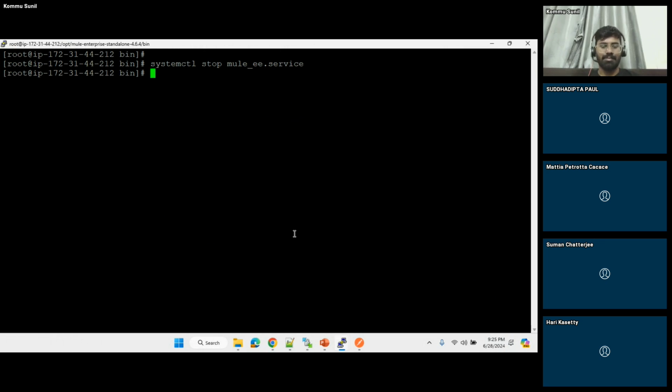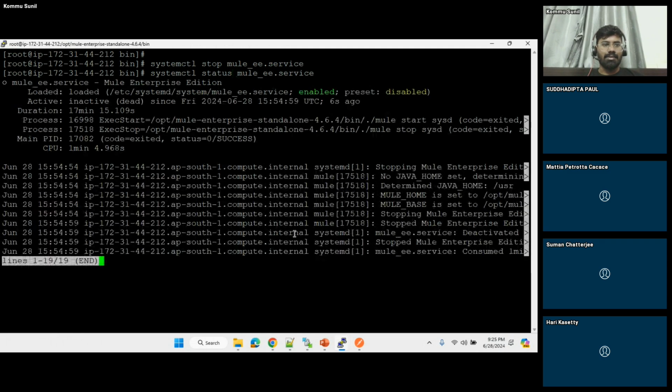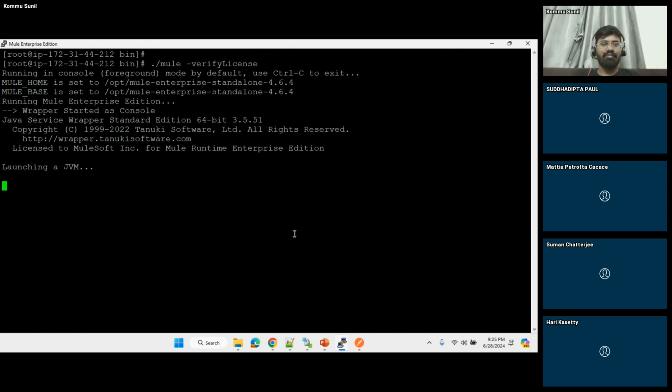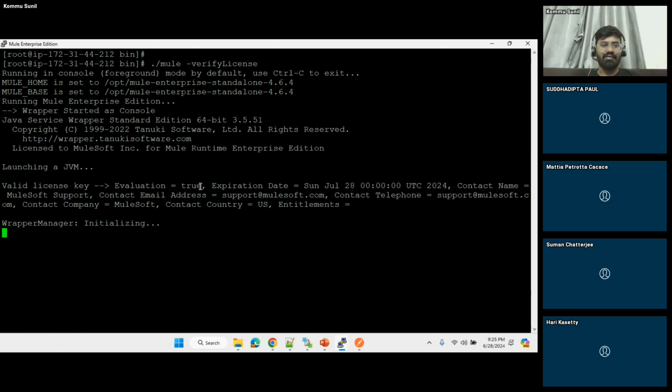Yeah, it stopped, I believe. Let me check. Yeah, it stopped. So now I'll just simply do mule hyphen verify license. It will give me the same output that we have seen when the runtime engine starts, right?